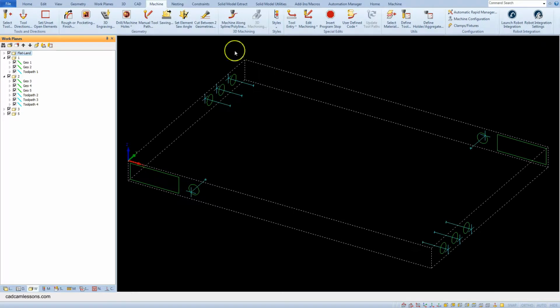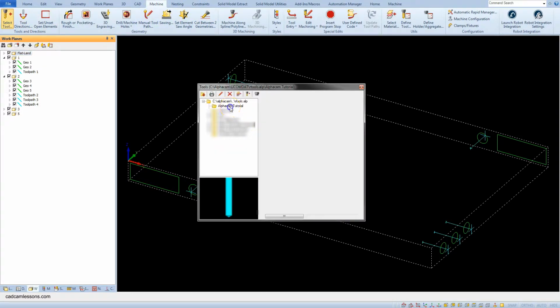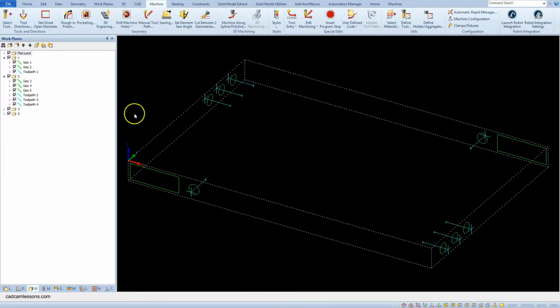And let's prepare the pocket machining. Select tool and select flat 10 from Alphacam tutorial folder. OK.